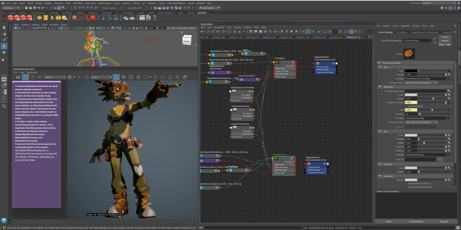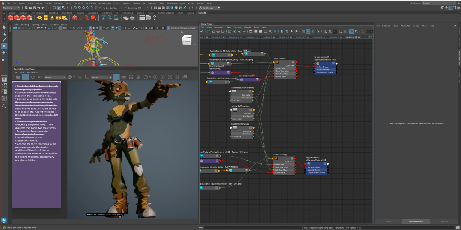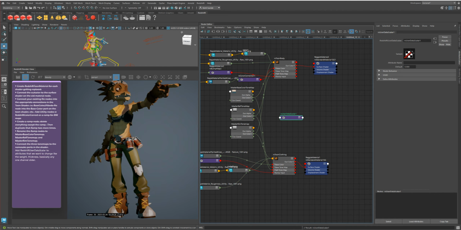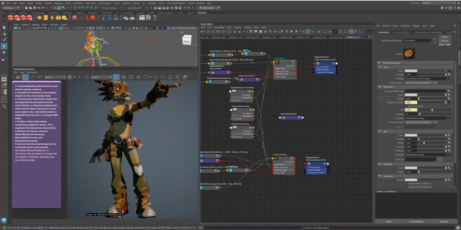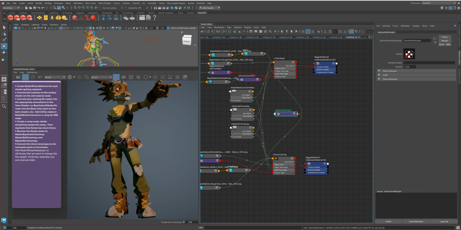All right, so here, this is what I'm talking about. I'm going to type scalar. This is going to give me a Redshift user data scalar. So we're going to take this guy, and I'm going to call this master reflection weight, like so. Then I'm going to take this guy and connect it here. And then watch it disappear here once I connect it to the bottom one. And so now I have that there, right?